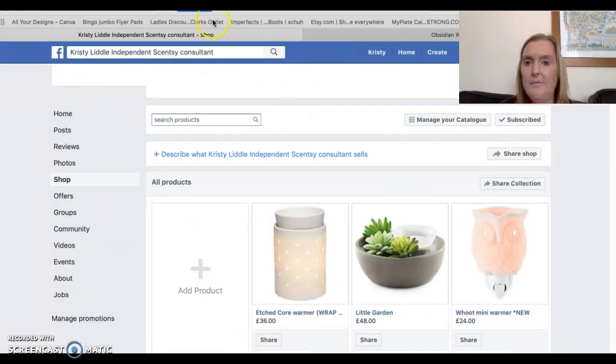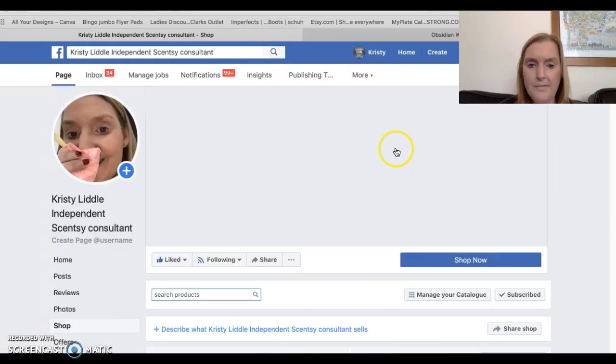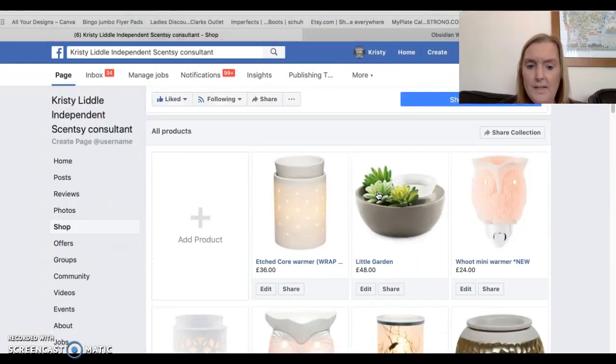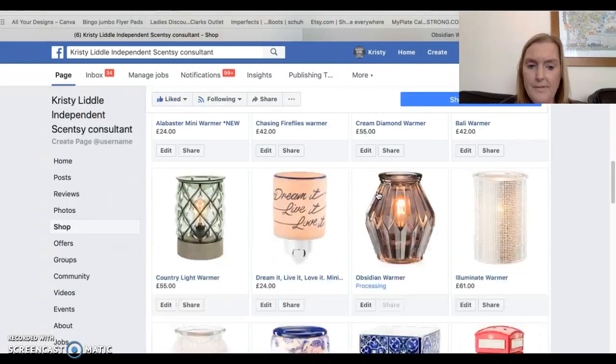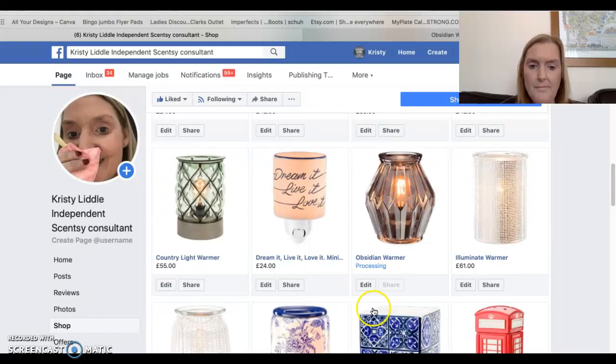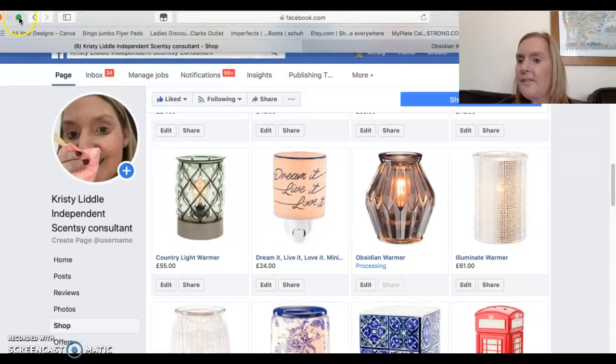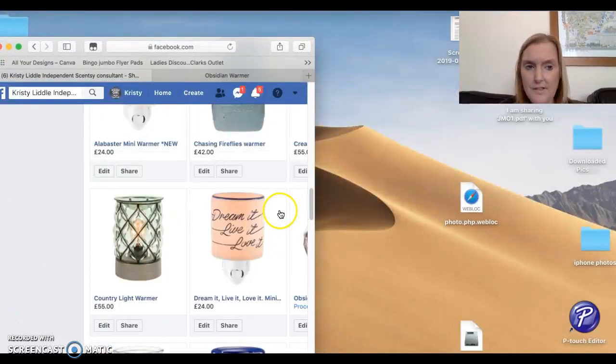So that then, if we just let it do its thing, should mean that in here, there you go. So it's still showing as processing. Once that's done, obviously I could then click share and share it within my page. I can share any of these, but in Instagram, if I tag anything, then it brings to this page.